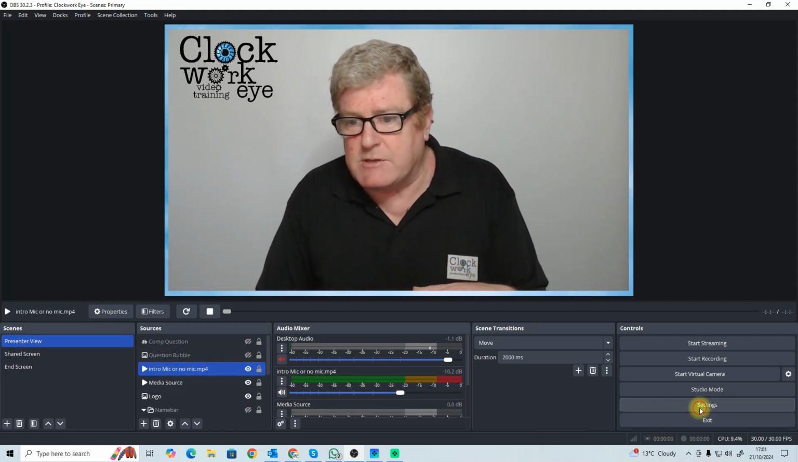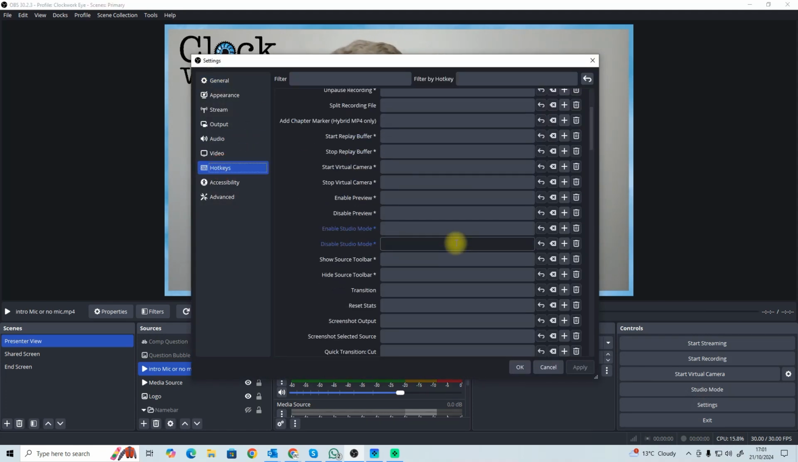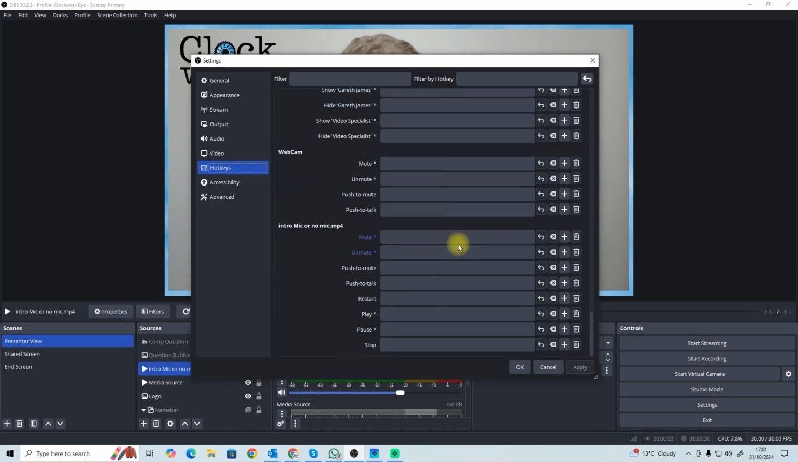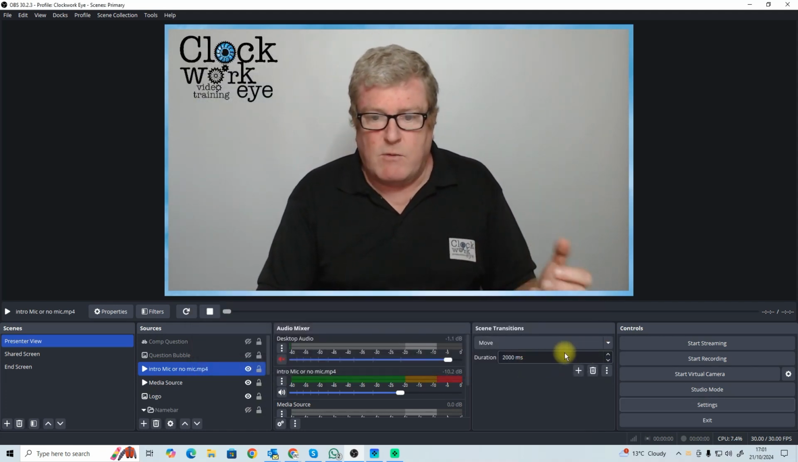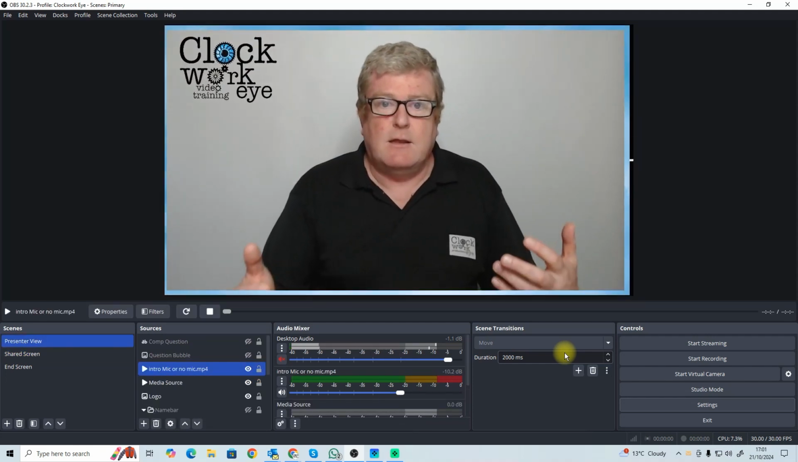So what I have to do is go into settings and go to my hotkeys. What I could do here is go down to intro mic and no mic MP4, and say, when I press number 7, then I want you to stop the video, and I can apply that and OK it. So essentially when I go to my shared screen now using number 6 and I come back to me, I don't get the video.